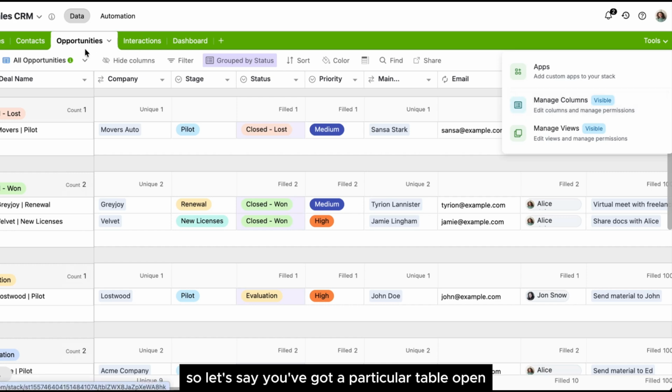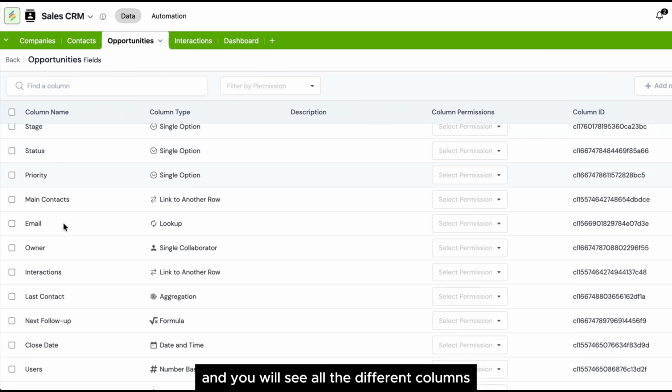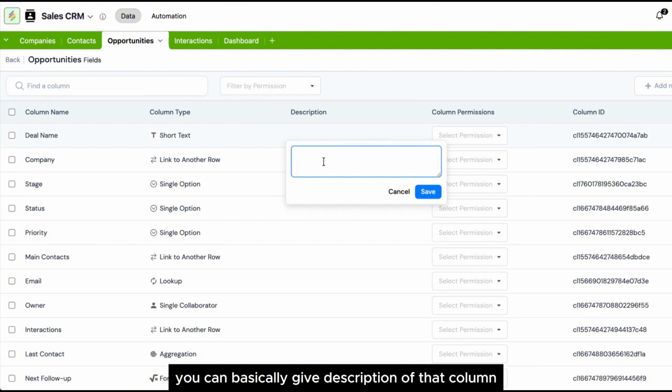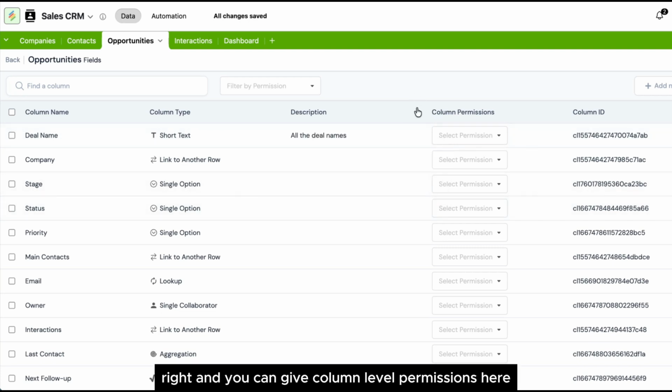So let's say you've got a particular table open. You just go to manage columns and you will see all the different columns that are available in that table, what their column type is. You can give a description of that column as well, all the deal names, right? And you can give column level permissions here.